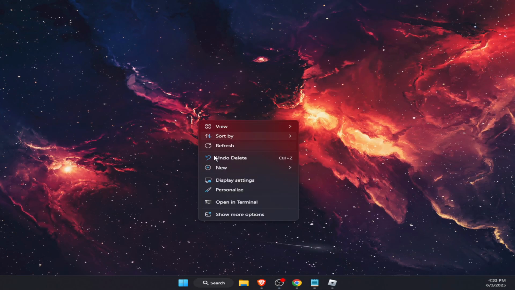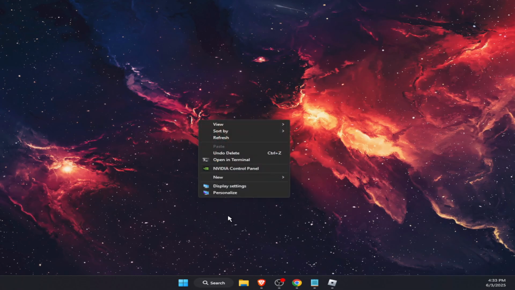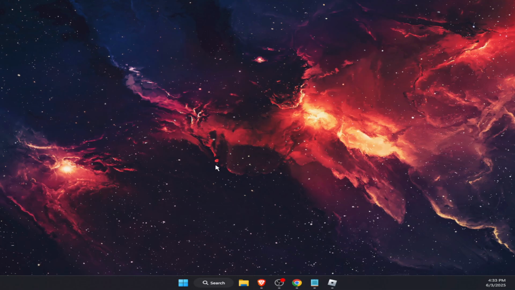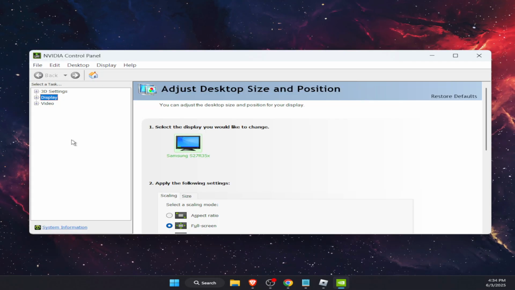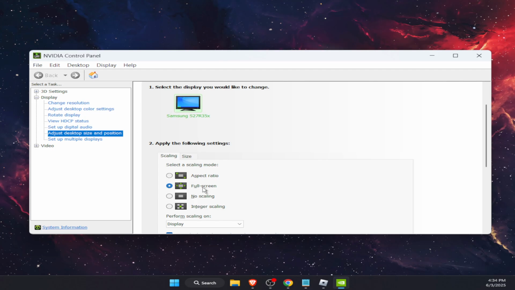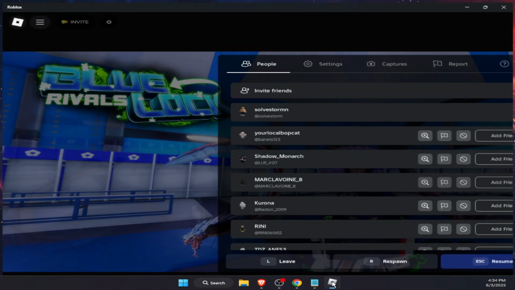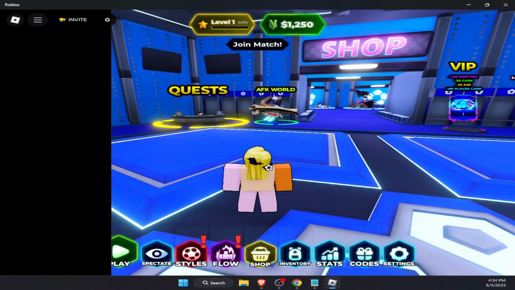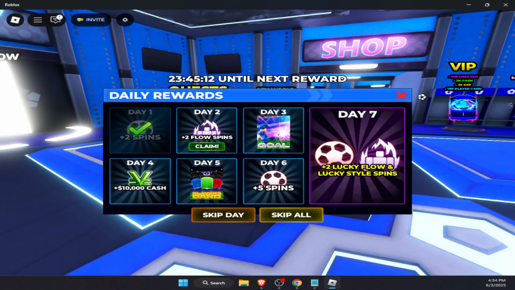you want to go ahead, right click on it, press show more options, and video control panel. This is of course if you're using NVIDIA. Then you're going to go to display and adjust desktop size and position, and you're going to be here and you want to choose full screen. Just make sure to do that. Now if you already did that, then you can go ahead to Roblox and play in stretched resolution.